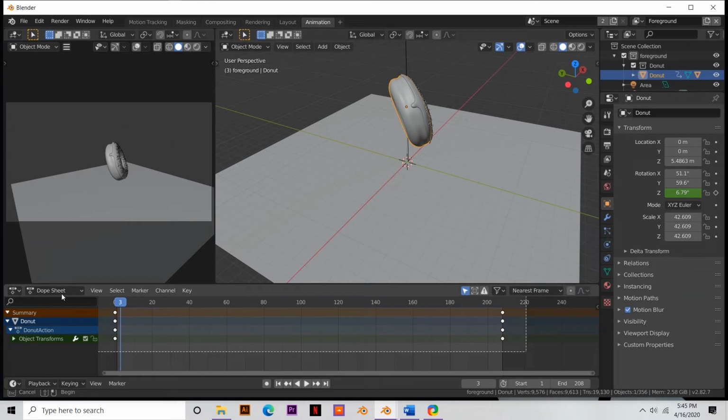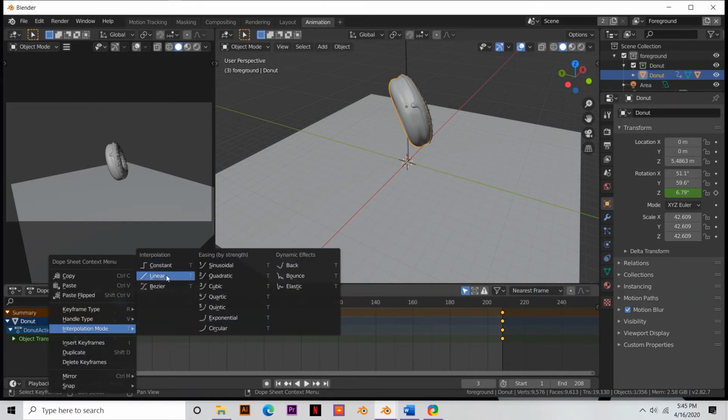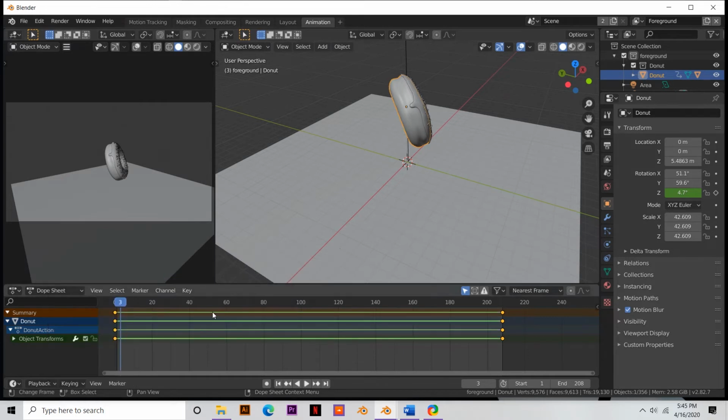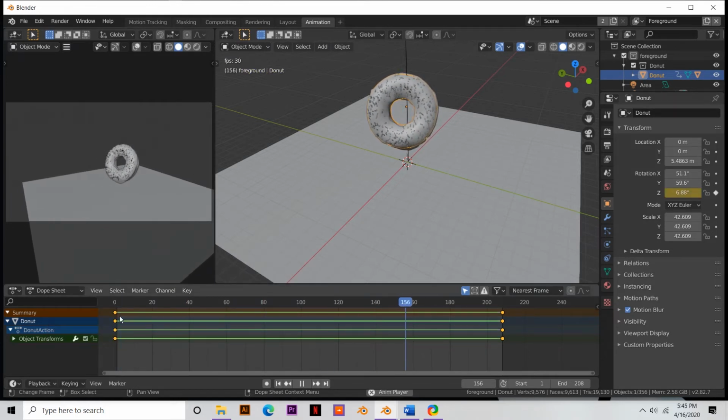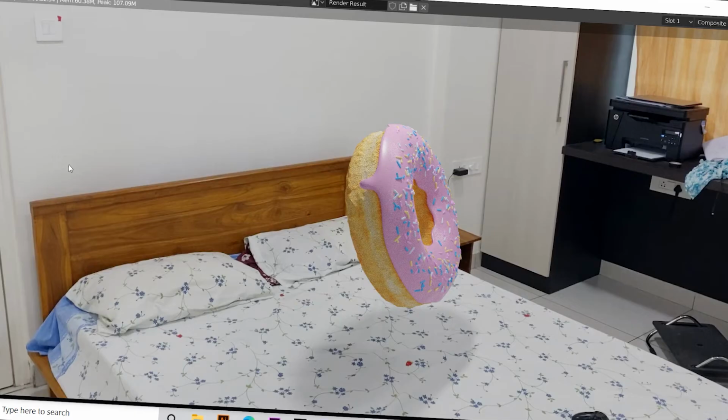So let's select the whole time frame by simply right-clicking and dragging all over the time frame like this, and then right-click again. Now go to interpolation mode, and then select the linear option. Let's take a look at the animation again. Cool. Looks good.